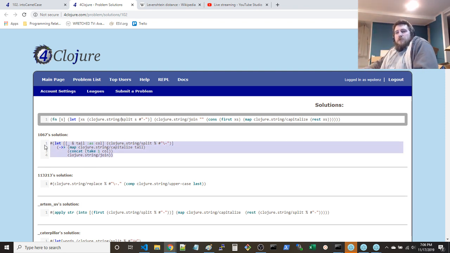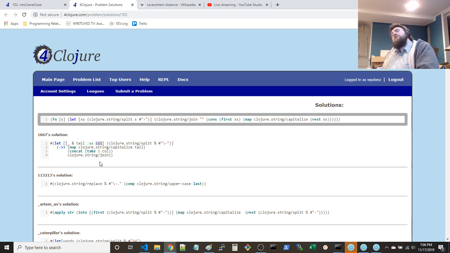And this is kind of interesting. I kind of like this. He uses destructuring to remove the head to get the tail, the rest, and then maps capitalize over the tail, and then concatenates that with take one of the whole thing. And the thing that's kind of interesting here is he could have used cons with this.